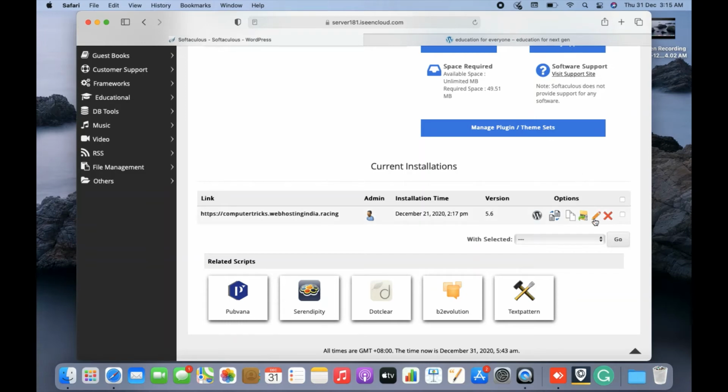Let's suppose you think that no, you only want to make some changes, then you can click on this edit option and it will bring you to the editor of your WordPress, and you can make the changes there also. But in this video we are going to see how to remove WordPress completely.